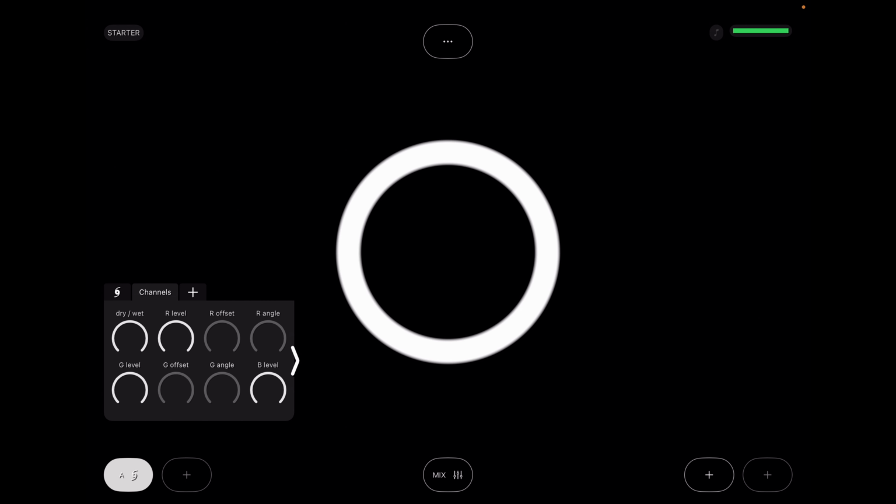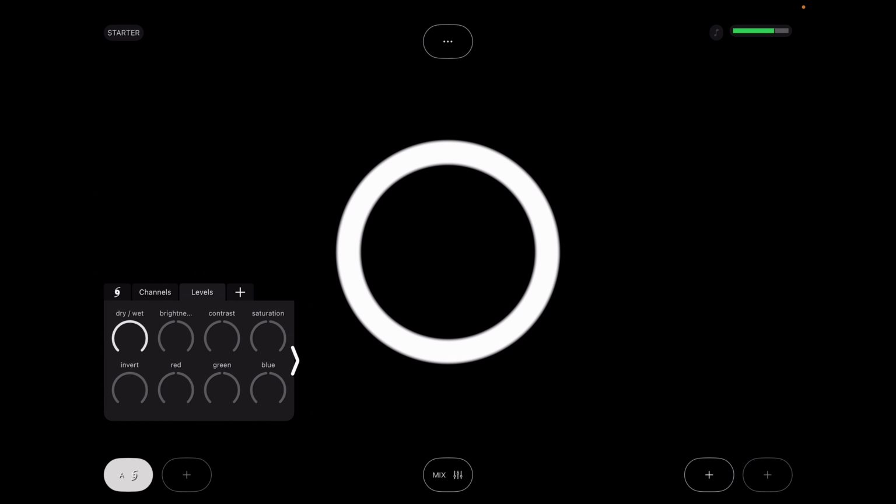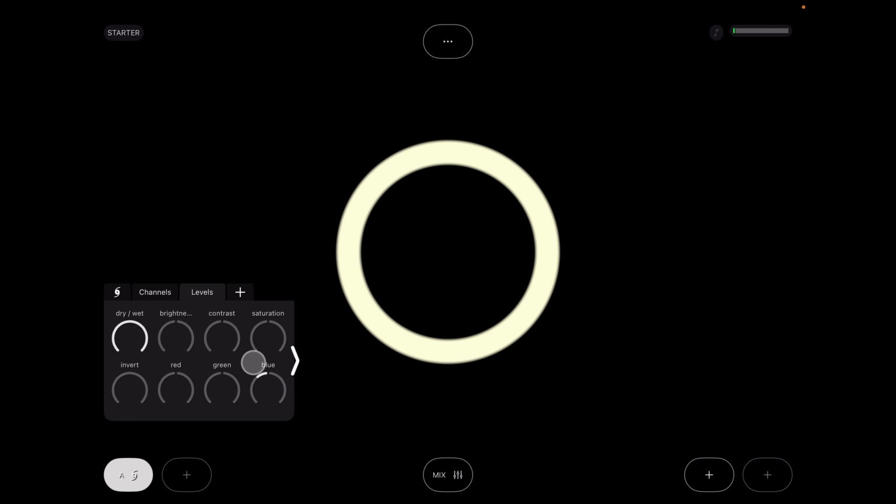Now, this is different than the levels effect, which has similar controls, one for red, green, and blue. And what these do is they do a relative boost or reduction of the red, green, and blue amount. So if I bring the red all the way down, the green all the way down, the blue all the way down, we still have a visible image because it's not an absolute reduction. It's just relative to the brightness of the image coming in. So this is slightly different and used for different purposes.